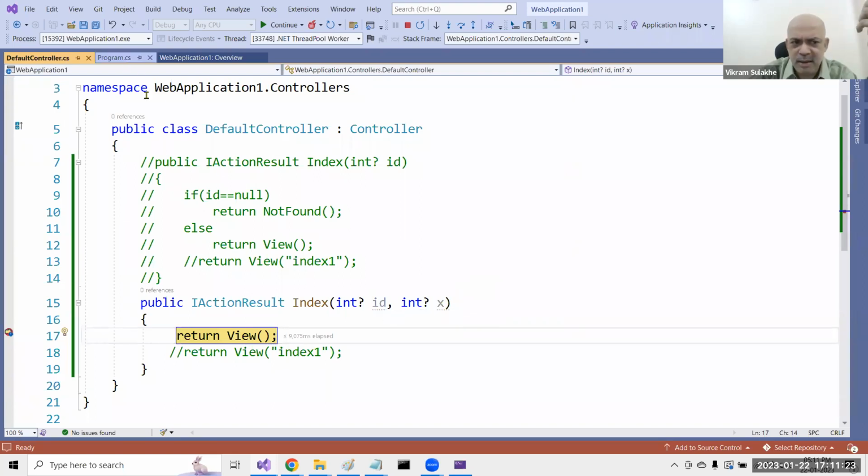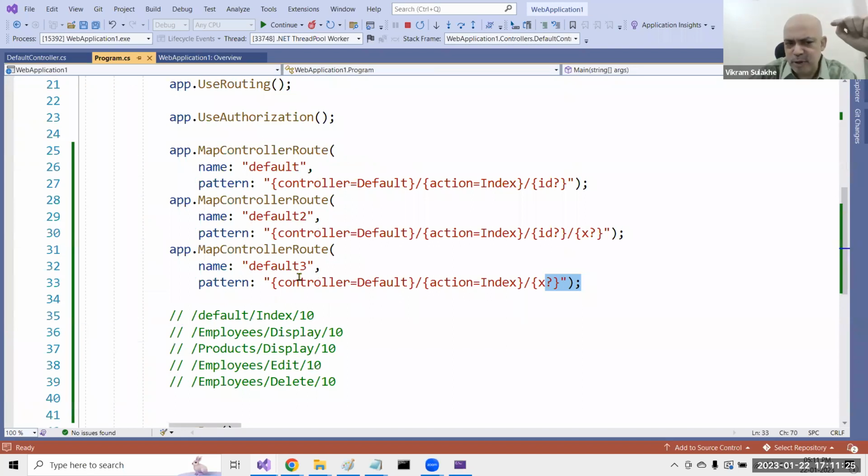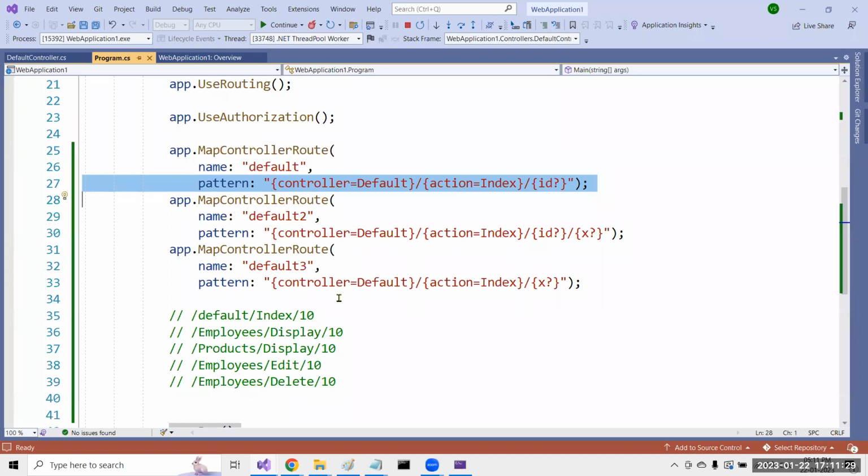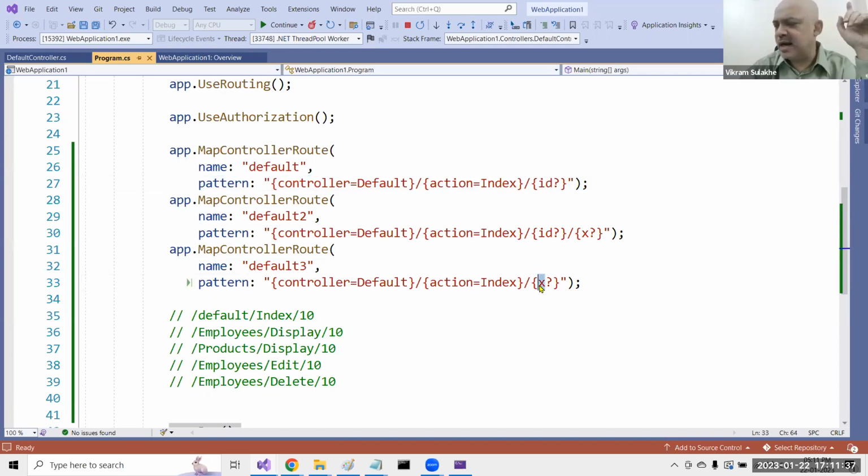So why is that? The sequence of the routes matters. Which one did we give first? ID. So the first route that was defined is the one that was chosen. Are you clear on this? Supposing I had given this as X and given this as ID, then the value would go into X rather than ID. If I reverse it, for example.